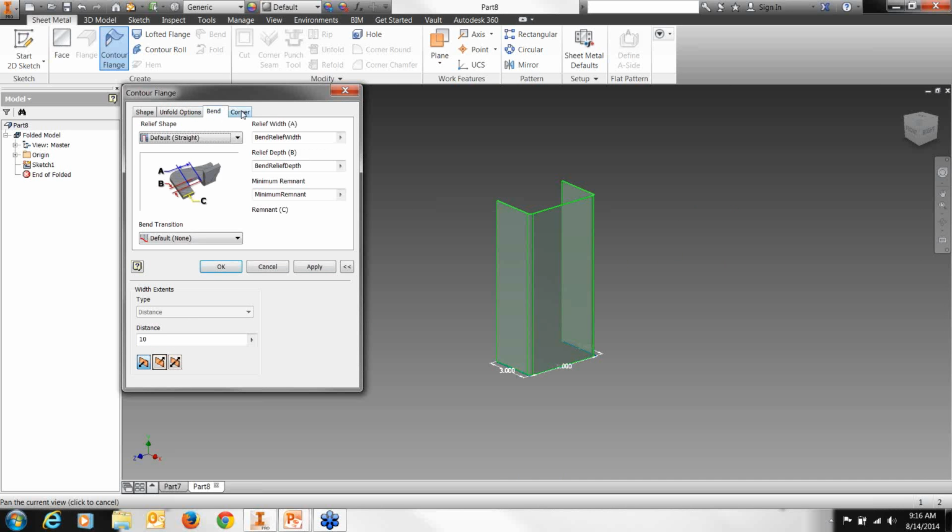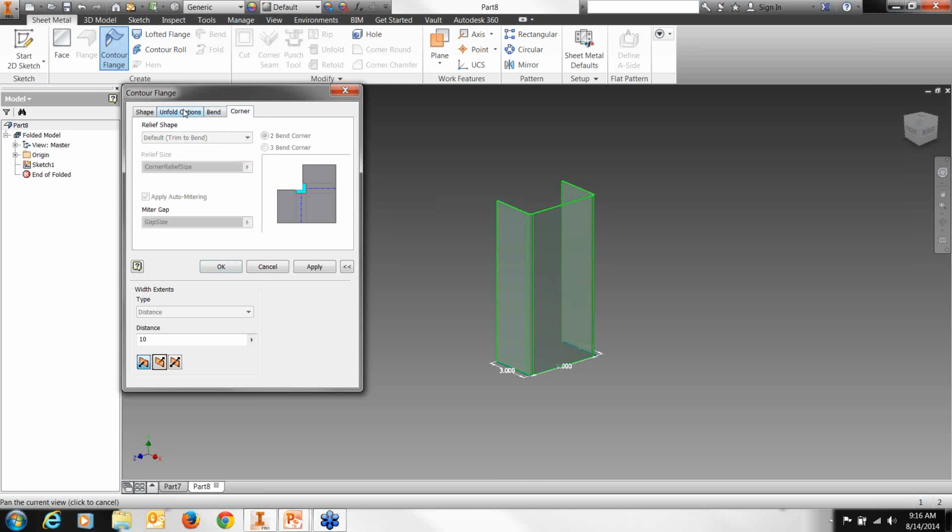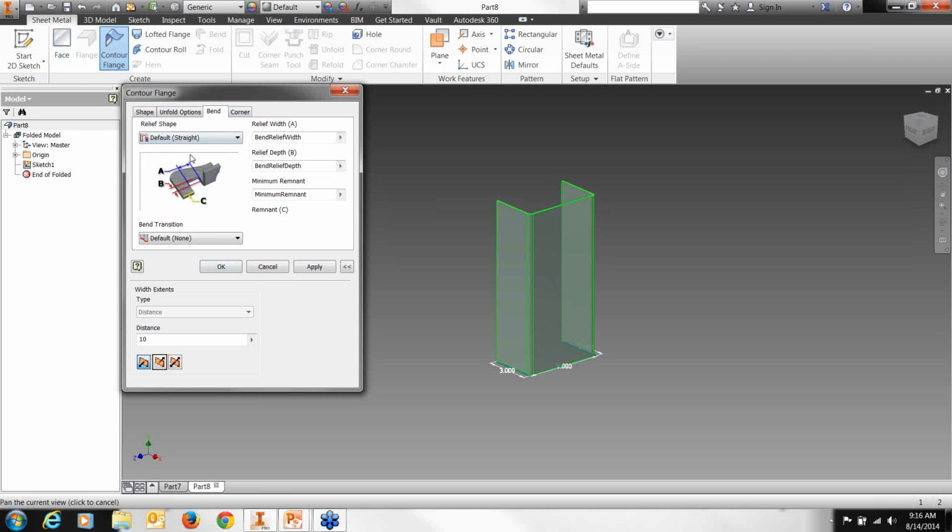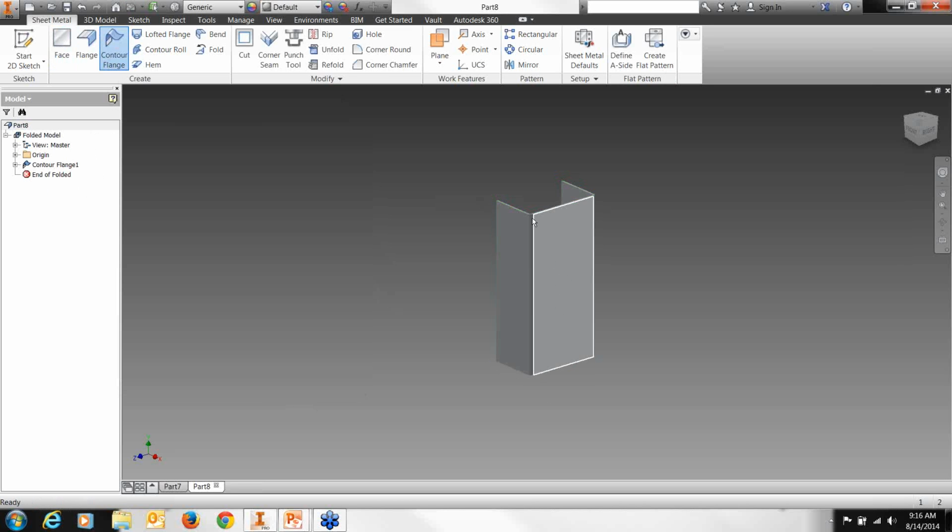Unfold options, bend options, and corner options are always available, just like you saw in the face options, but they are only applicable when that particular object is applied to my sheet metal object. Once I say apply, now I have my actual contour flange.